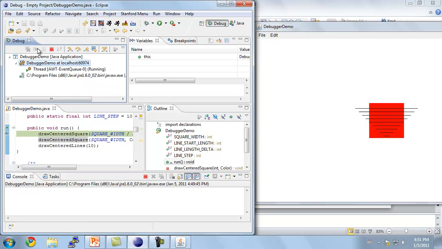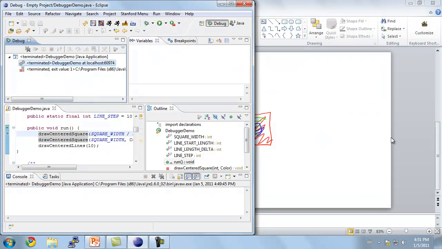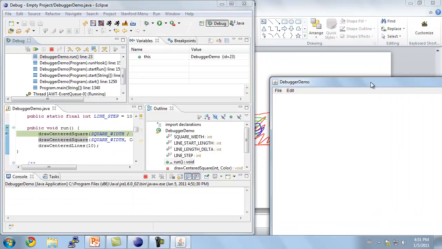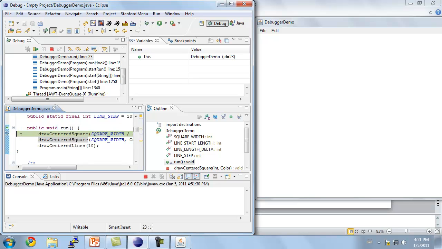Let's see what it does. So you see, I hit resume and then it gives me exactly what I had before. Not very helpful. So let's stop it. That'll close everything down and run it again. Debug perspective opens again. Move my window over so I can see the debugger. And it's on the same line again, because that's where I put the breakpoint.